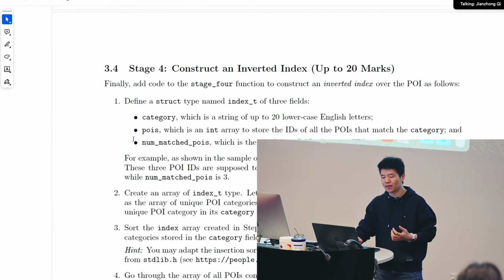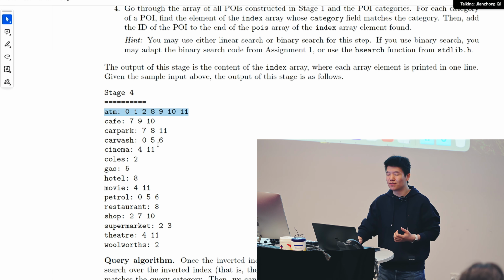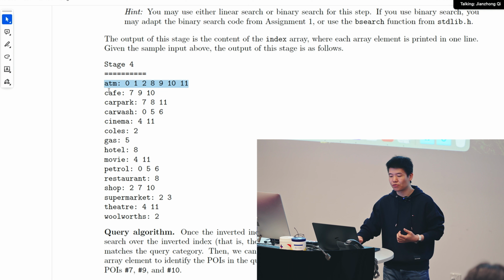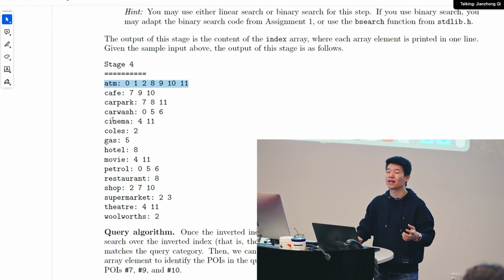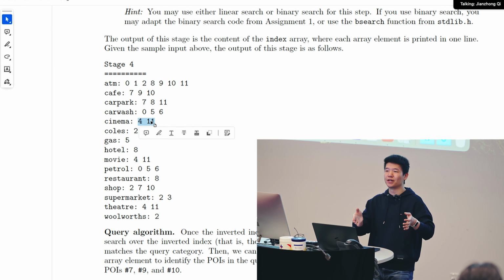Now, once we have attached that, the query processing will be simplified. All we need to do is go through this list of unique categories. For a query that looks for cinema, I'll just say, all right, you look for cinema, this would be the list of POIs that might be relevant. Then I just need to check whether these POIs are in the query range. And that's the last stage.